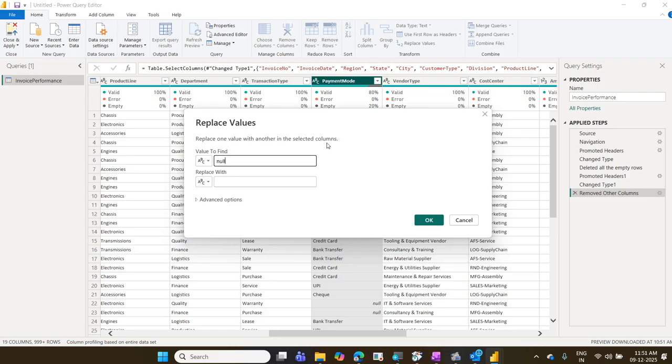For example, knowingly or unknowingly, a typo error, I made a mistake. I didn't type it properly here. Right click on it, replace value.